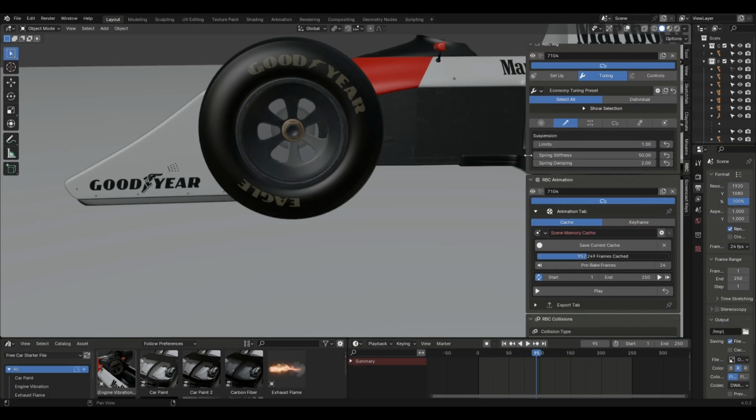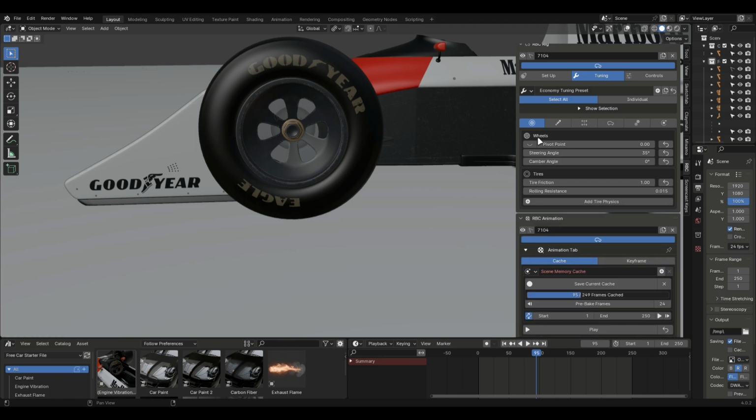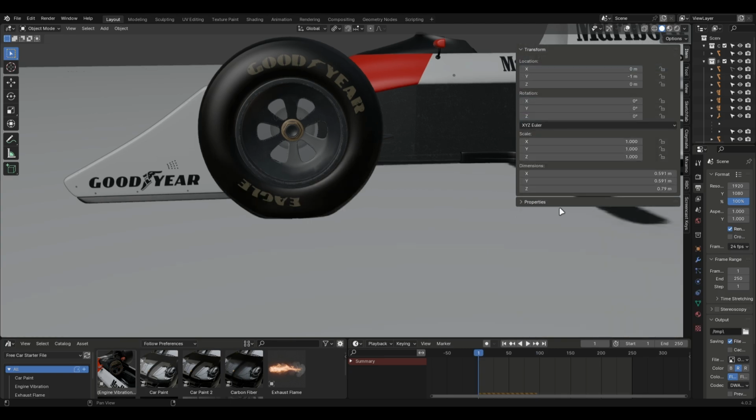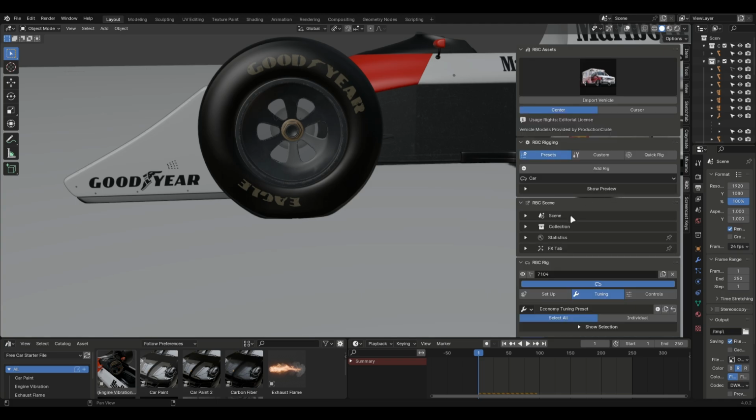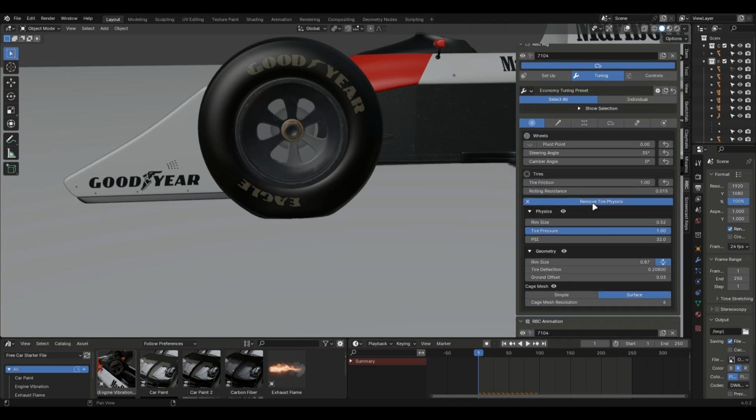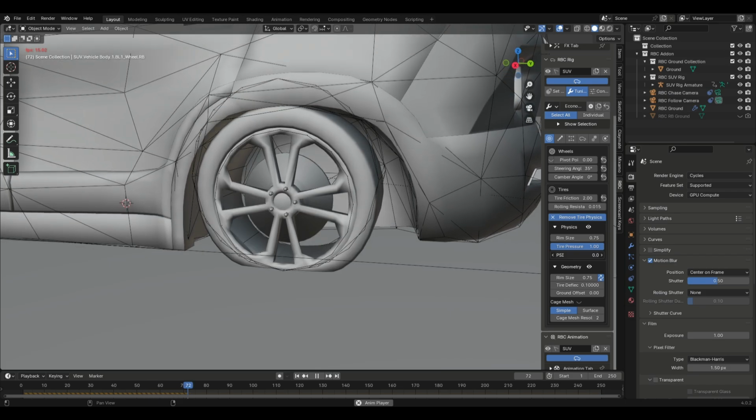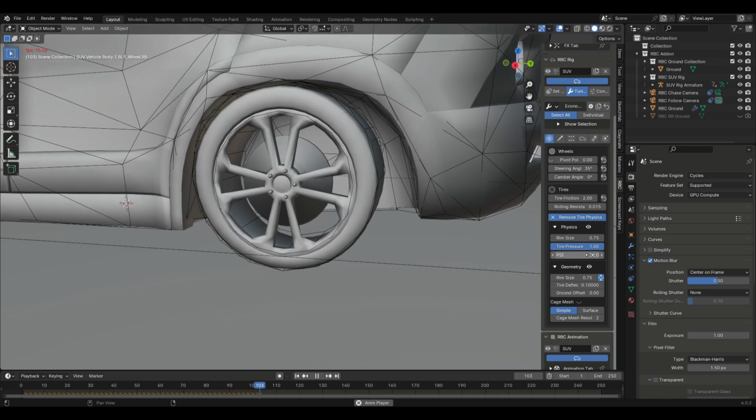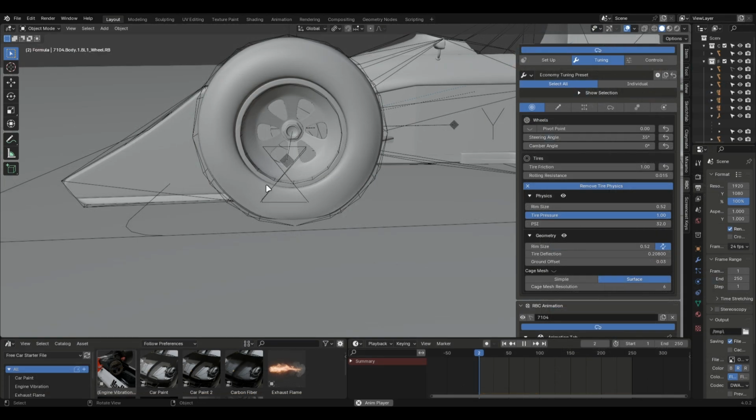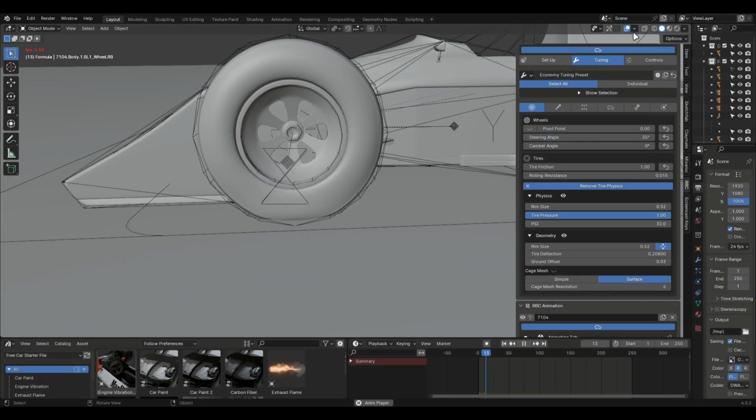RBC also comes with a mind-blowing feature that allows you to add tyre physics, in which you can actually change the pressure of the tyres. Go into the tyre tab and you'll find tyre physics. Enable that and adjust the rim size. You can control the pressure from here and increase the resolution from here. Although I won't recommend using this if your tyres have bad topology. This is also a little heavy, but it works like a charm.